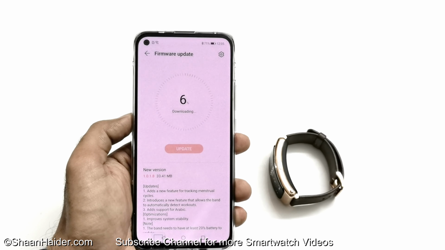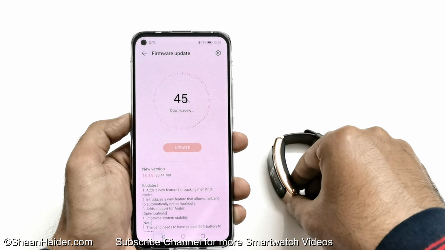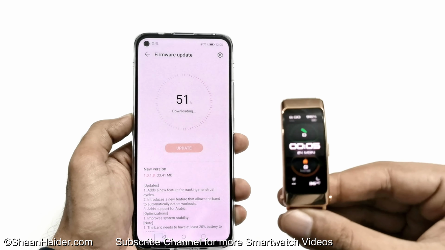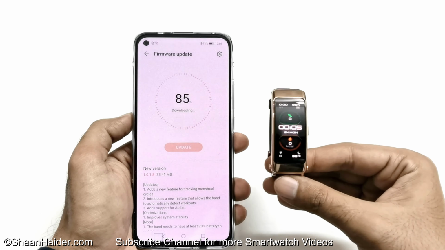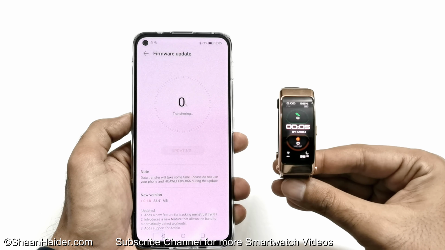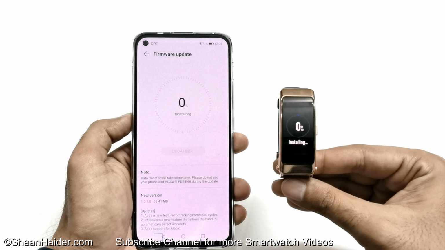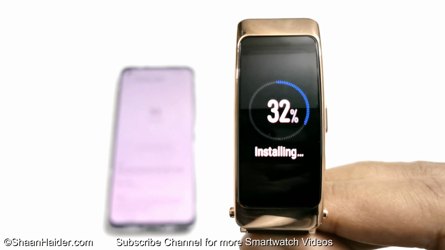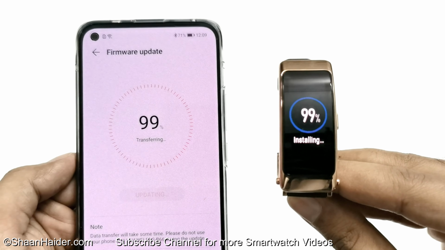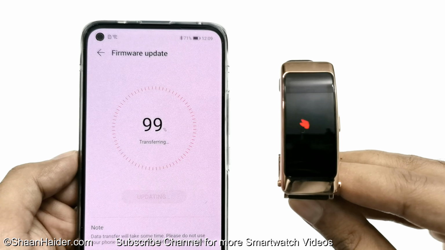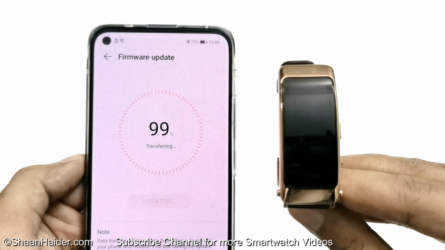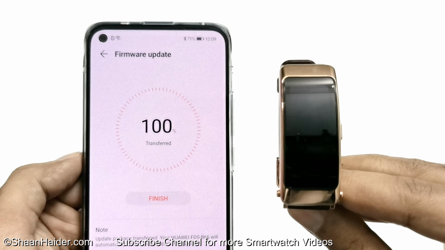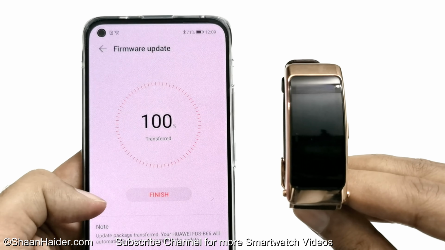After that, it will start downloading the software update package, and once the downloading is finished, it will start transferring the software package to the TalkBand Basics. And now you can see that the transferring part has started. And here we go. Now the Huawei TalkBand Basics is restarting. So now I can just tap on the finish button here.